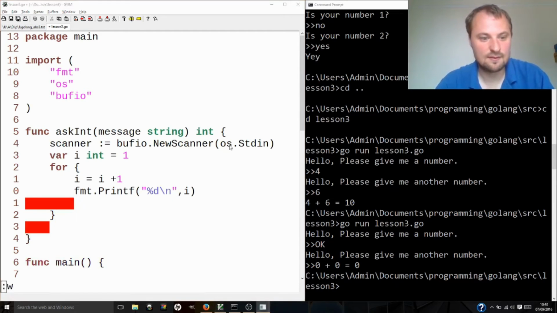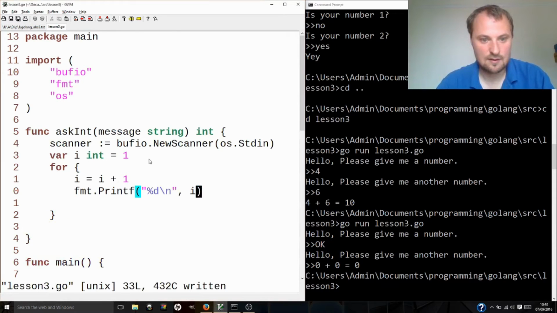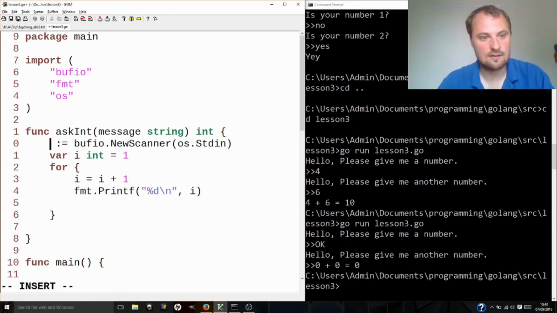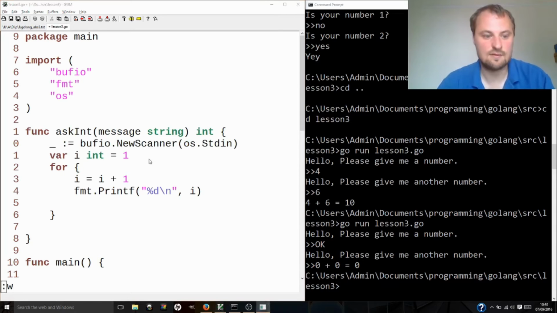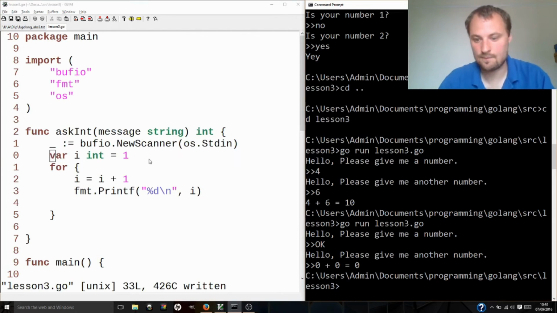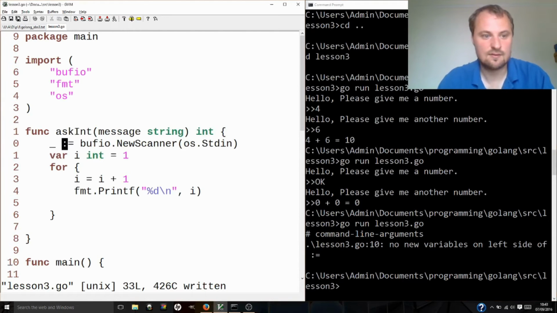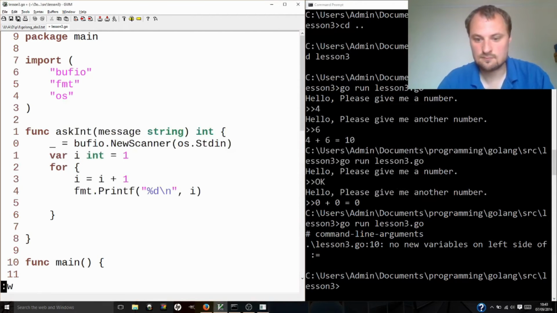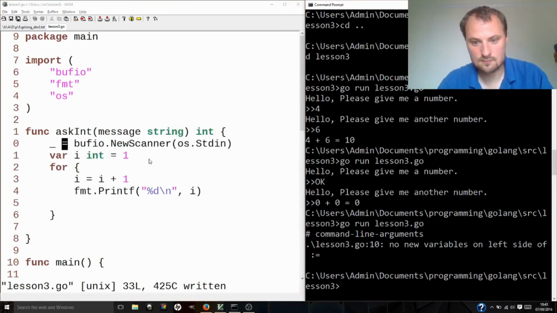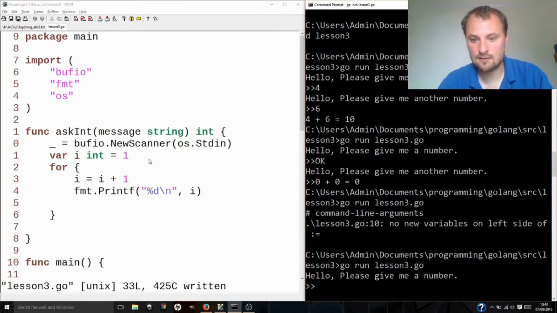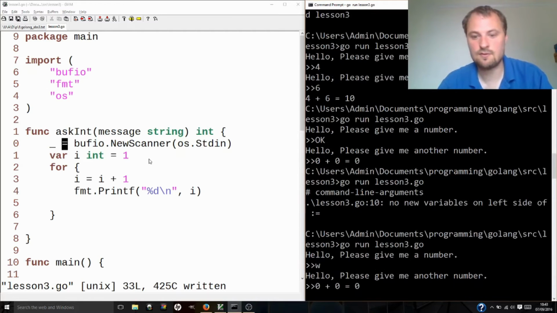Now if I run this, we'll see if you can follow. I think it will complain. I think it will say I've started using a scanner and I'm not doing anything with the scanner. So I'm gonna underscore this scanner instead, because that means it's a variable that we're using but not doing anything with. No new variables on left side of the colon equals. Oh, that's in the bufio. Run it again. Does it complain? Oh, I never actually called the function.